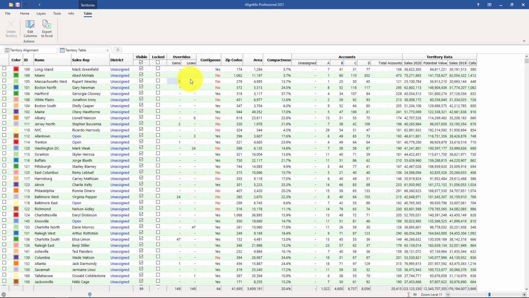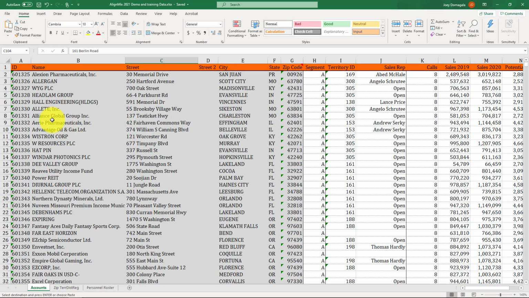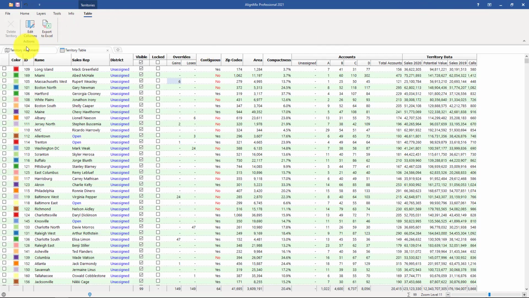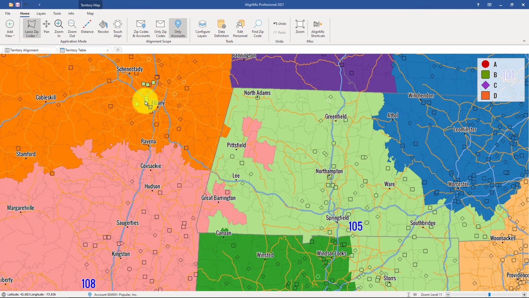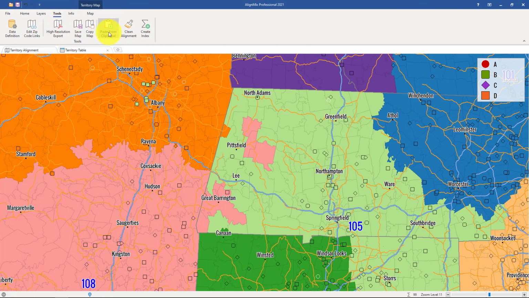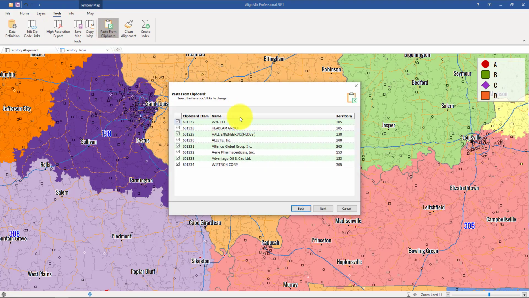There is one other way that we can create these account overrides, and that's by using the Paste from Clipboard tool. So let's open up an Excel file and look at some account IDs. So here is our account list, and let's say you received a list of accounts like this, and they need to be moved from one territory to another. So you simply copy that list to your computer's clipboard by typing Control-C, and then in AlignMix, let's go back to the territory alignment view, click on Tools, and now click on Paste from Clipboard.